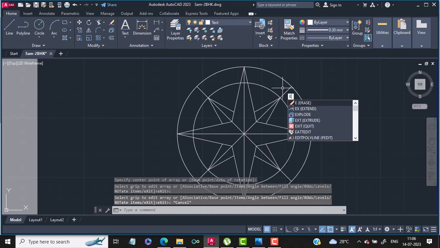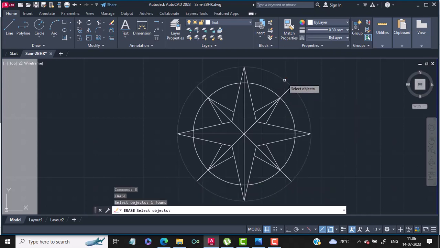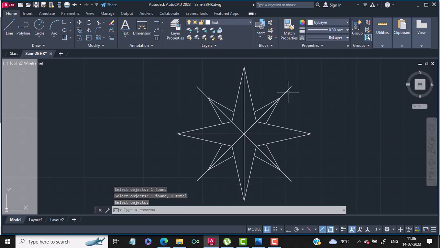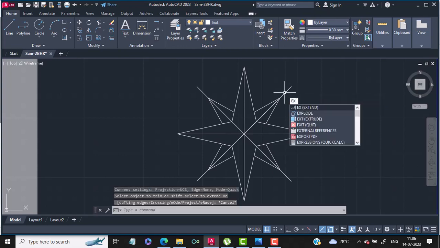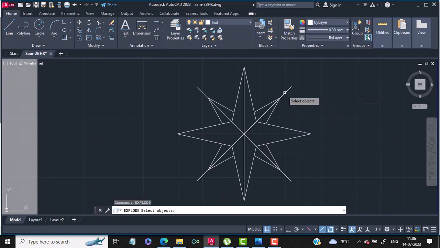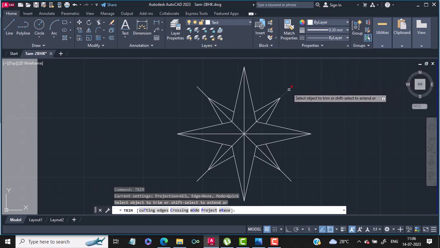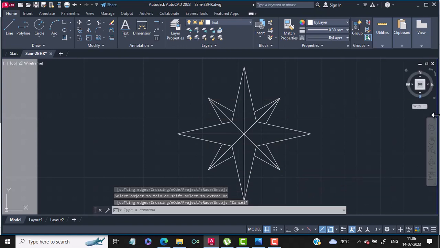Then erase the unwanted circles. So we don't want this and we don't want this. And you can hit enter. And you can use the trim command to trim this extra line. If it doesn't get trimmed, then explode it by typing the explode command and click on the object to explode. Then hit enter. Now trim the extra lines. Then come out of the trim command.